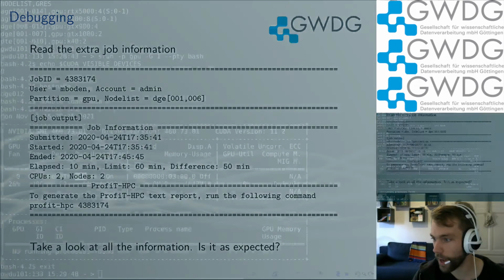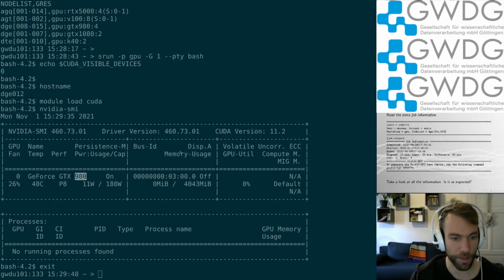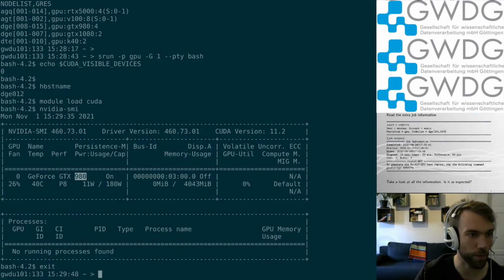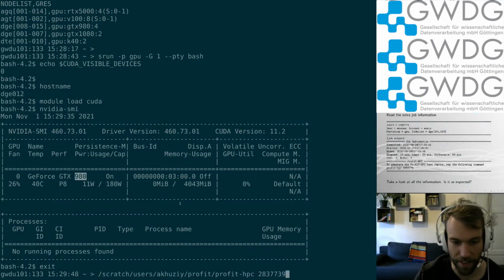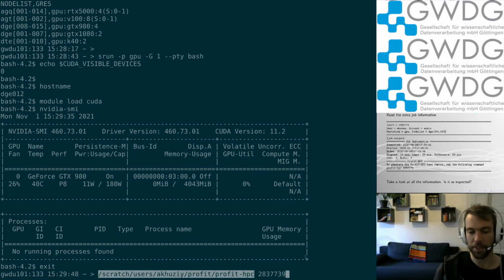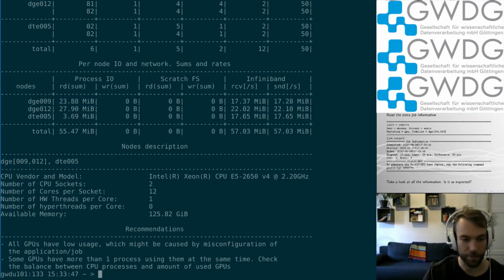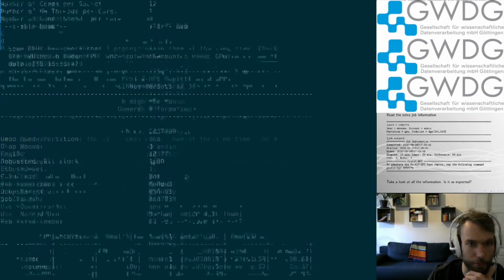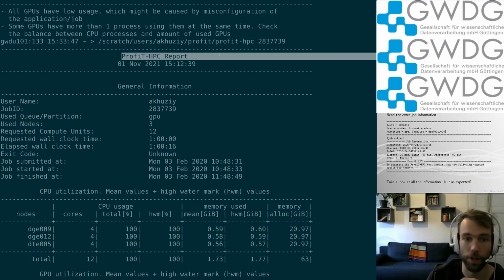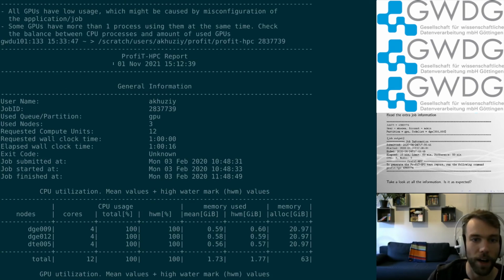Now, Azad prepared something for me which I can show you, which is not exactly that. This is basically a fake job ID. Because I don't have any job to show you at the moment. So this is a job he saved for me, and if I do that, I get a profit-hpc job report, which is even what it says on top.